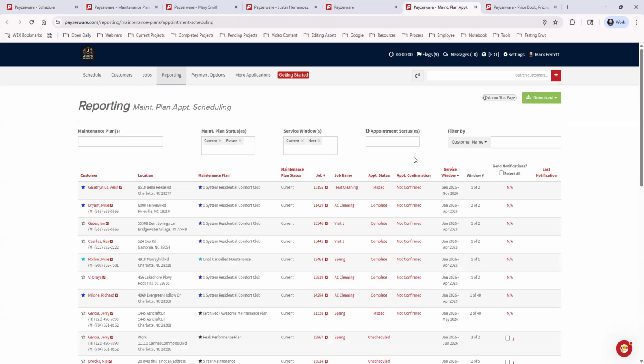If you're the one in charge of keeping track of who you owe a service to, contacting the customers, and scheduling the actual visits to get your technicians out there, this is going to be your best friend. This is a really great page for scheduling and seeing who you owe a service to. By default, it's going to show you all current and future maintenance plan statuses, current and next.